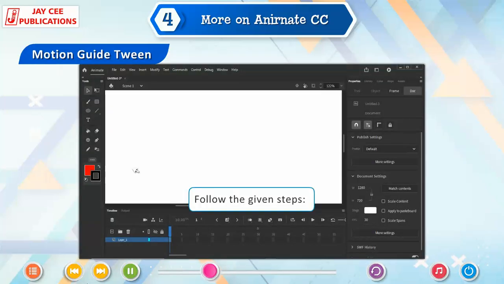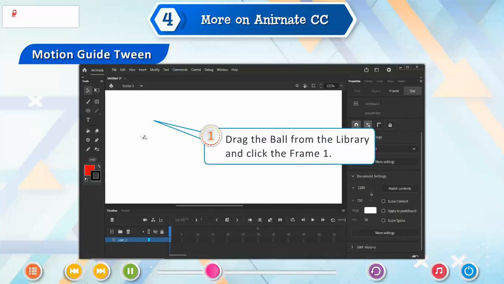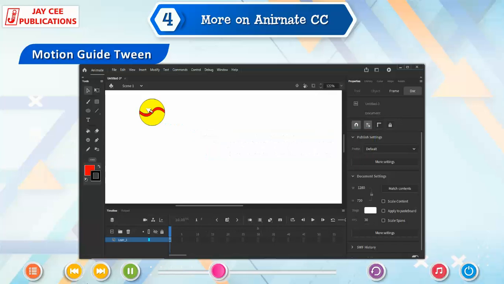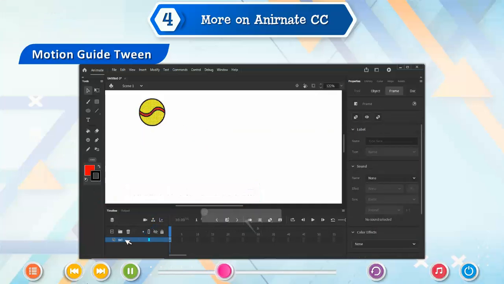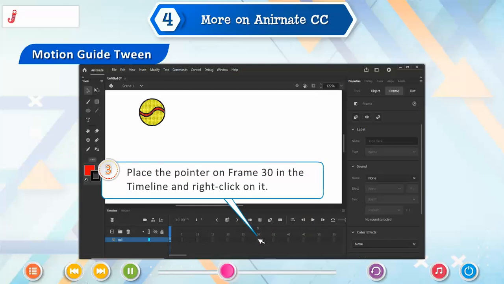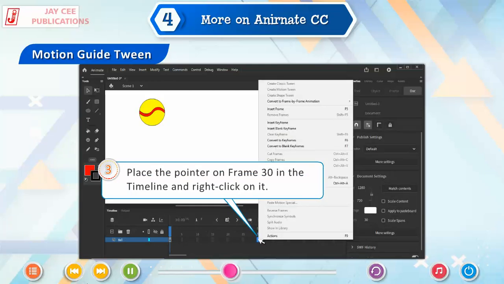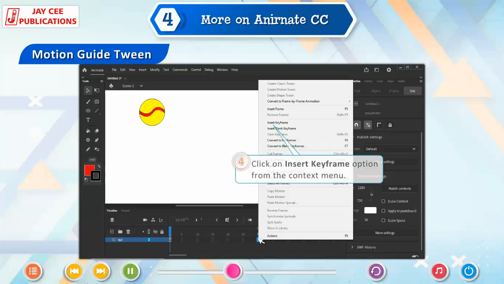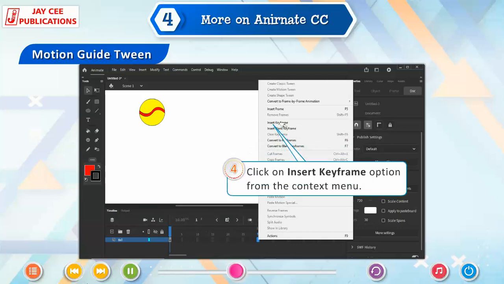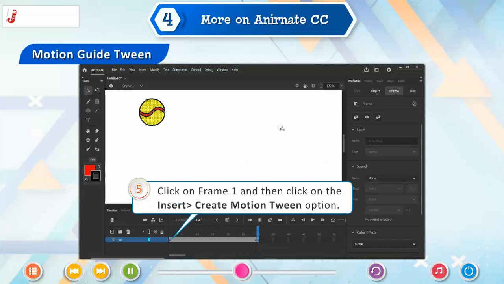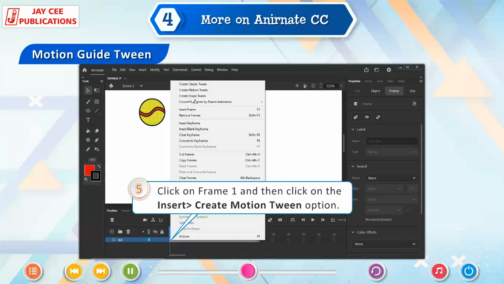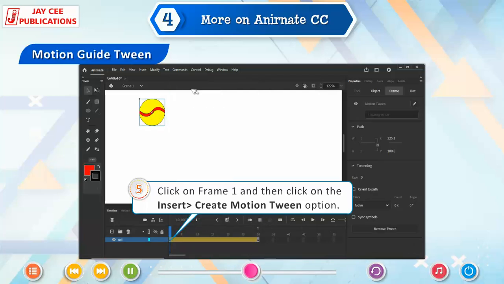Follow the given steps. 1. Drag the ball from the library and click on frame 1. 2. Rename Layer 1 as ball. 3. Place the pointer on frame 30 in the timeline and right-click on it. 4. Click on the Insert Keyframe option from the context menu. 5. Click on frame 1 and then click on Insert, go to Create Motion Tween option.